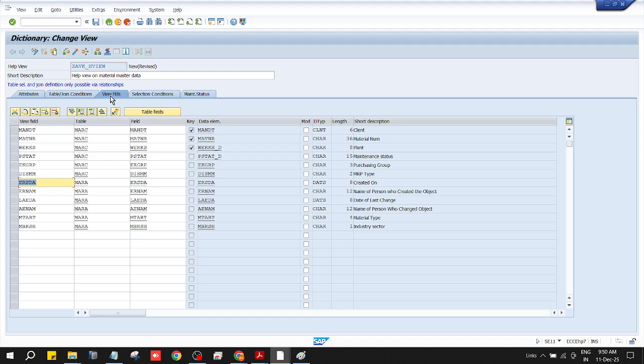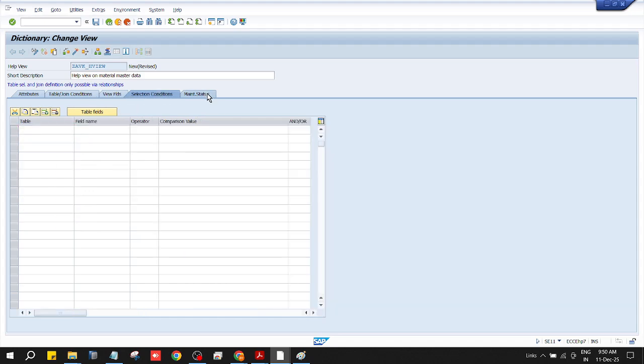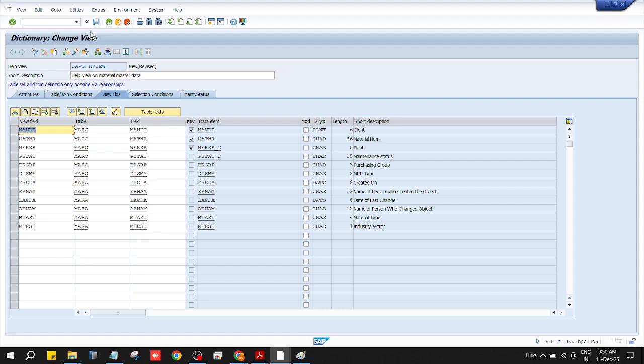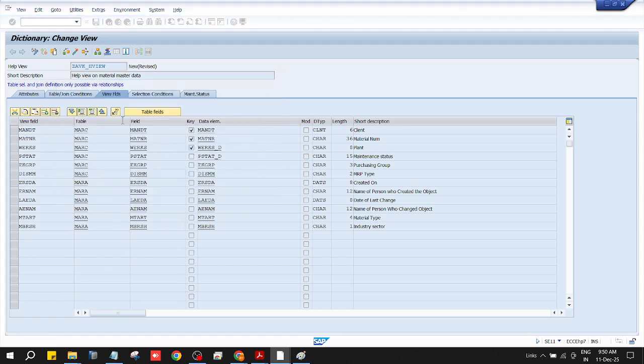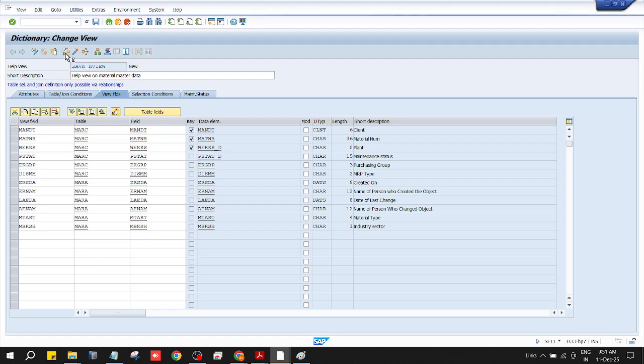So view fields: the view is getting fields from MARC and MARA. Yes, these two are optional. Yes, done. So save it. The view is going to write to the TADIR table. Check. Yes. No errors found. Activate. The view is ready. So view creation is over. Which view? Help view. Yes, it is active, right? The view is active. Now what next?